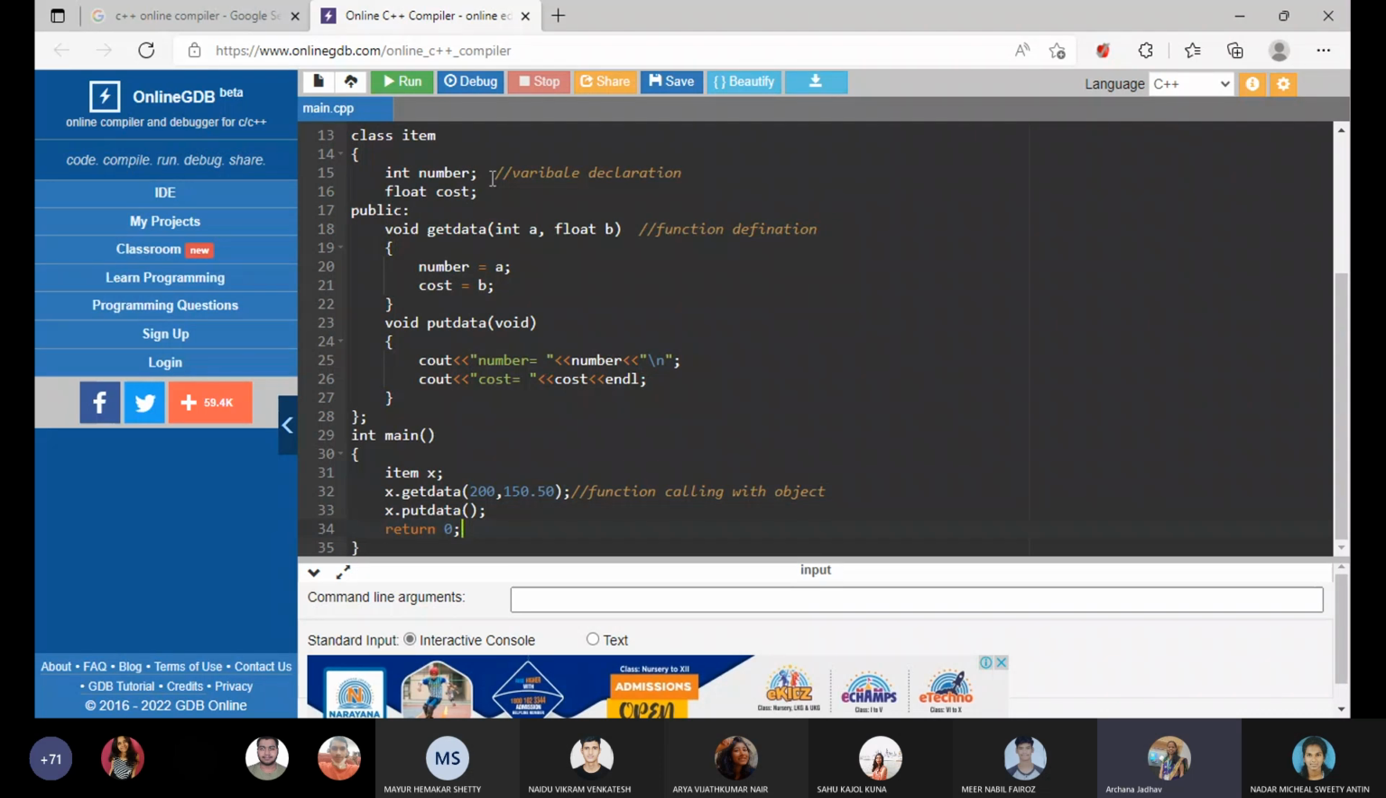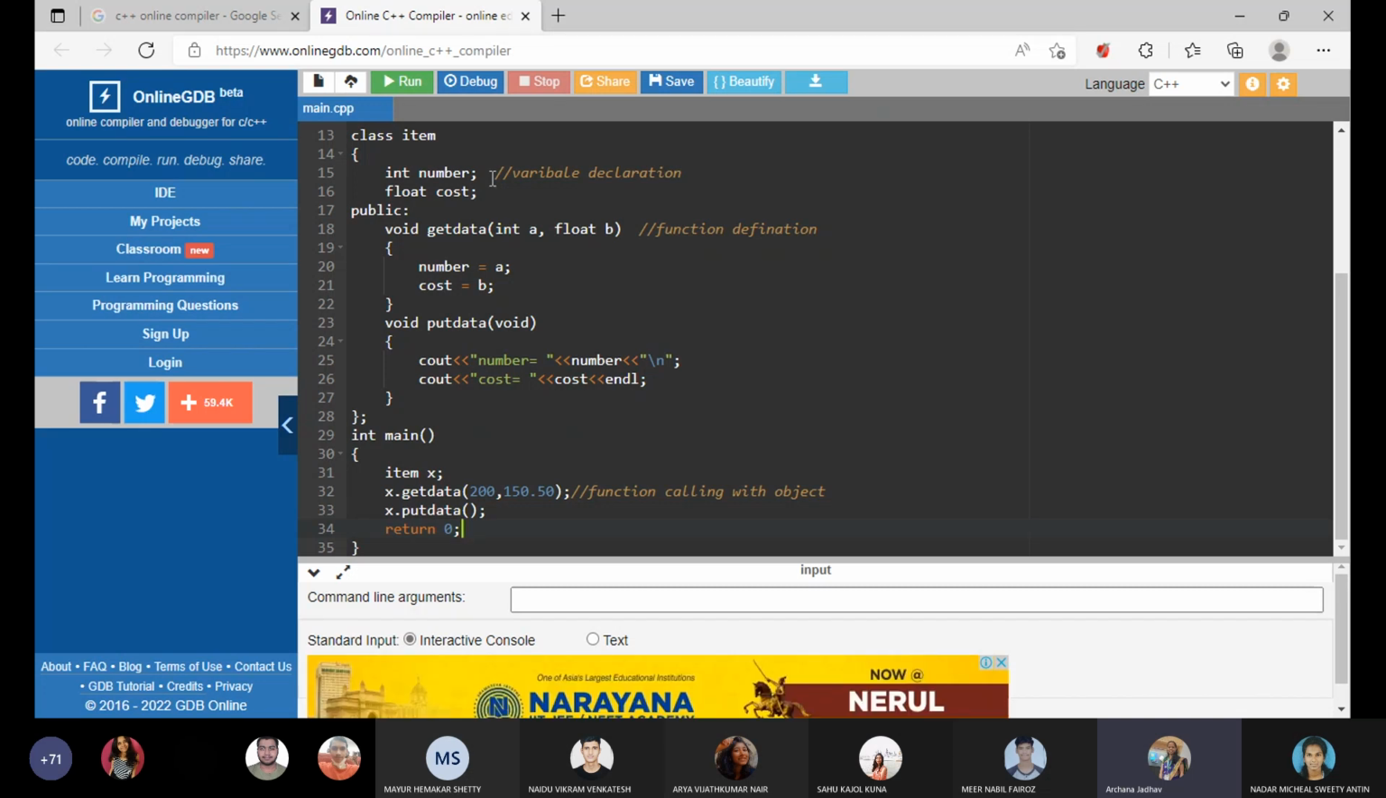What do you mean by object? Object is nothing but the instance of your class. Or you can say that with the object you are representing that class in the main function. Or an object is nothing but a variable we are creating of a user defined data type. Now you have created a new data type, item, and x is the variable of that data type. But when we are talking in terms of object oriented programming, x is called the object of your class item.